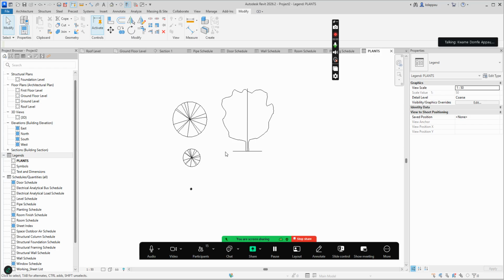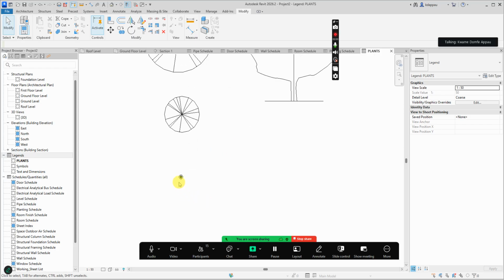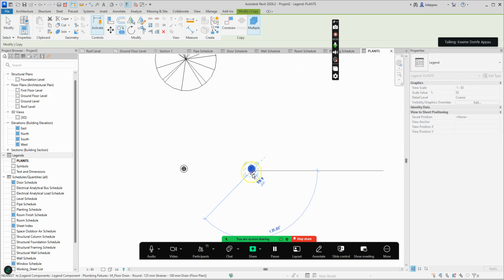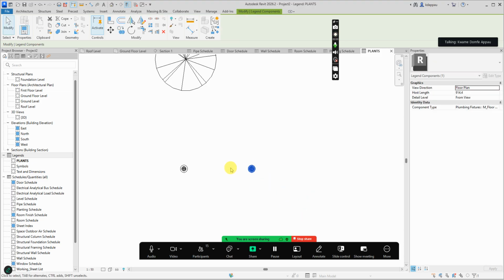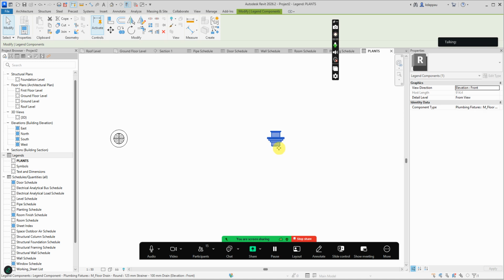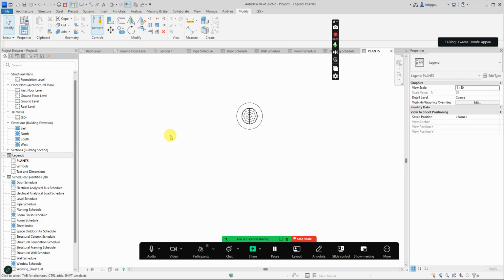And for any 3D component, you can do a legend for them. So I can copy this plant also, and then bring it to the side. Then I can look at this plant that I've selected here in elevation front. They say, oh, this is not a plant. What is it? It's a plumbing fixture, a floor drain. So this is a floor drain in plan. So any object that you see in your model, you can do a legend for it and then populate it on your sheet.